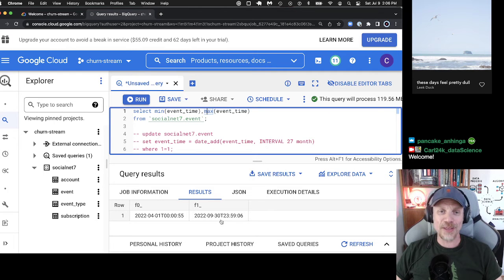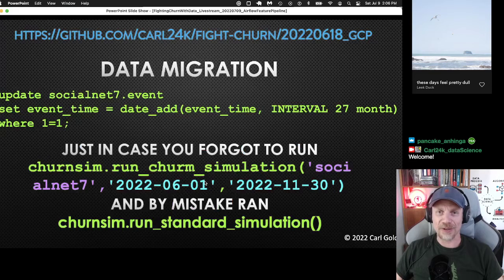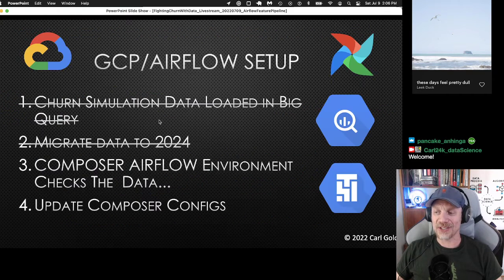So, all right, so there we go. I migrated my event data. I guess I'll go back to full slide mode here. So in case you forgot to run the right command, like me, and if you're still following my stream from last week and you want to set up the data the way I did, just use this command instead of run standard simulation. Okay, so this is what we had before.